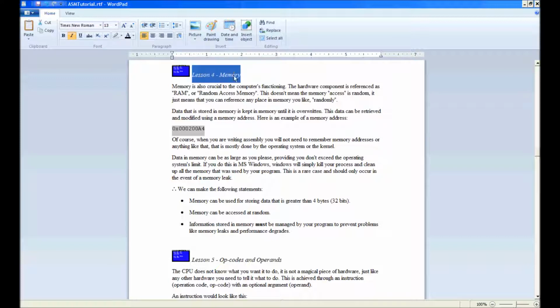This lesson we'll be doing a short discussion on memory, a brief overview. Memory is also another crucial component to the computer's functioning. The hardware component is referenced, is talked about as RAM, which is random access memory.